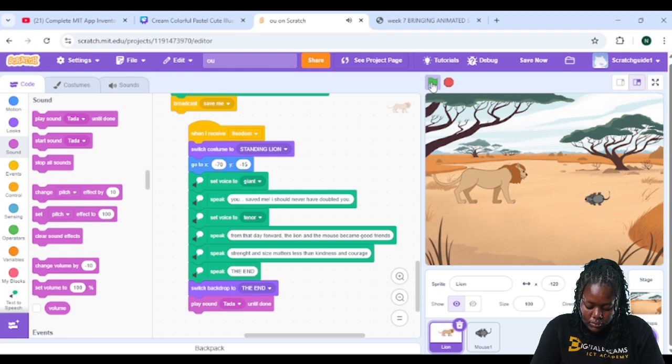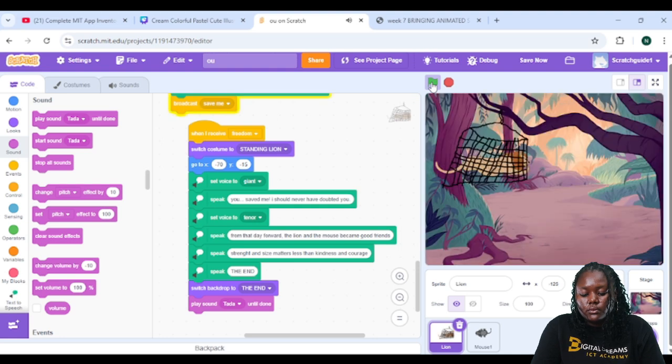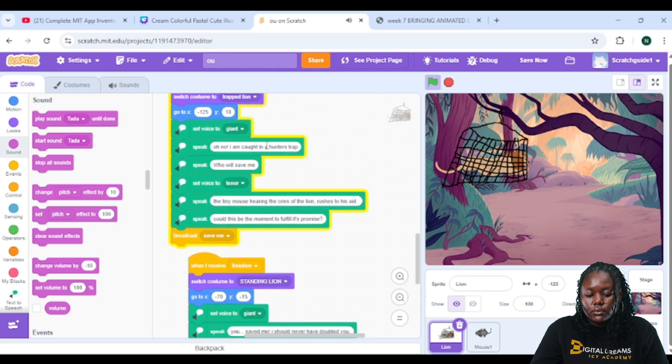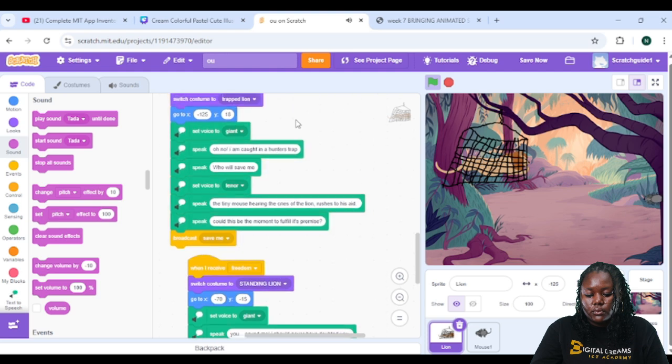Go on, little one, you are free. Oh, thank you, mighty lion. I will never forget your kindness. Days later, the lion got trapped in the hunters while roaming about. Oh no, I am caught in a hunter's trap. Who will save me? The tiny mouse, hearing the cries of the lion, rushes to his aid. Could this be the moment to fulfill its promise? Don't worry, mighty lion. I will free you.